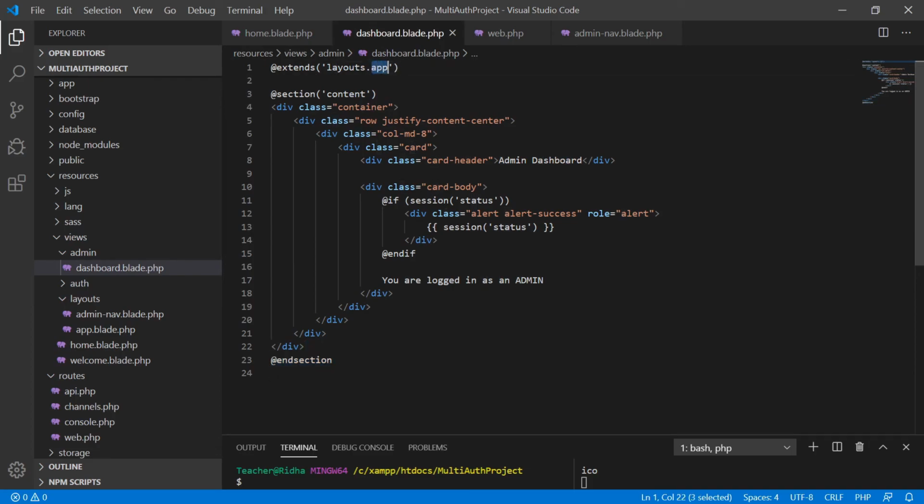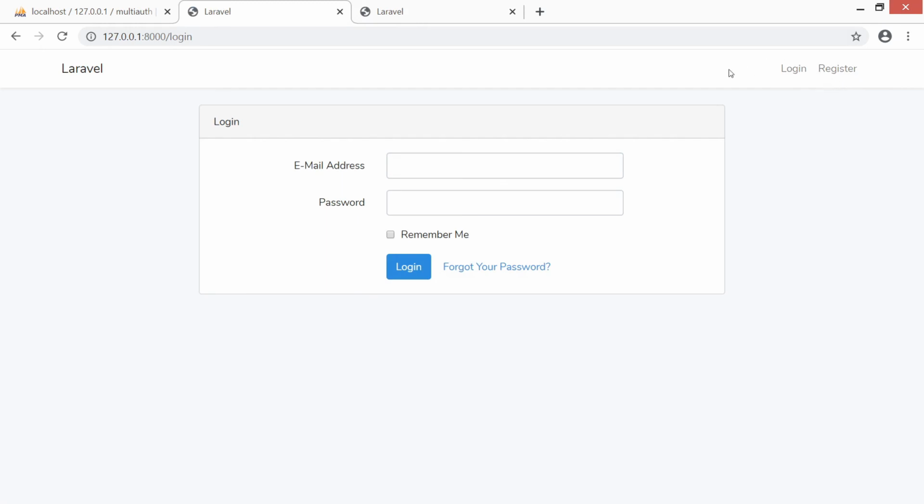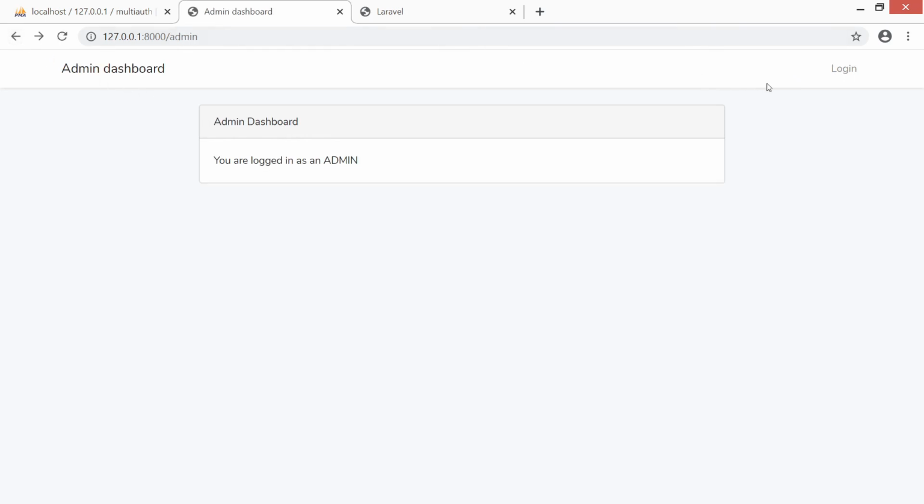Layout, admin, nav. Yeah, here we go. Now we have the admin dashboard name here and also in the title, and we have only a login. But this login will take us to the regular login form, and we don't want that. We want a separated login form for our admins.